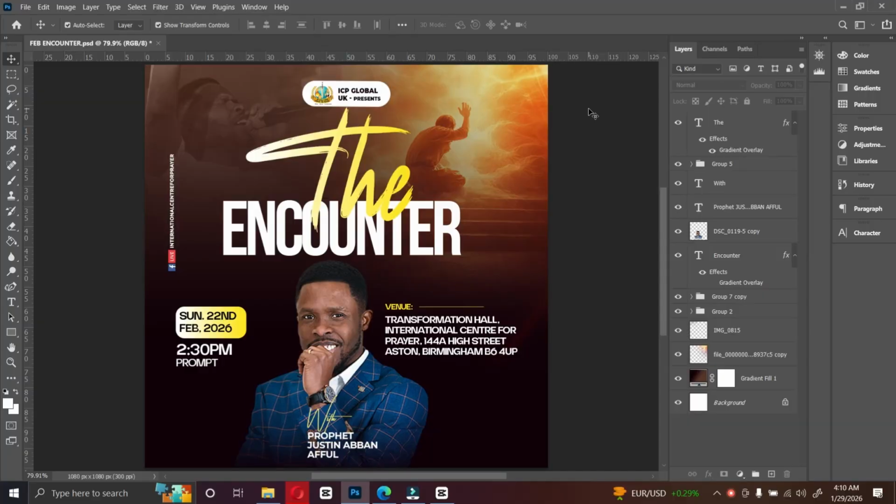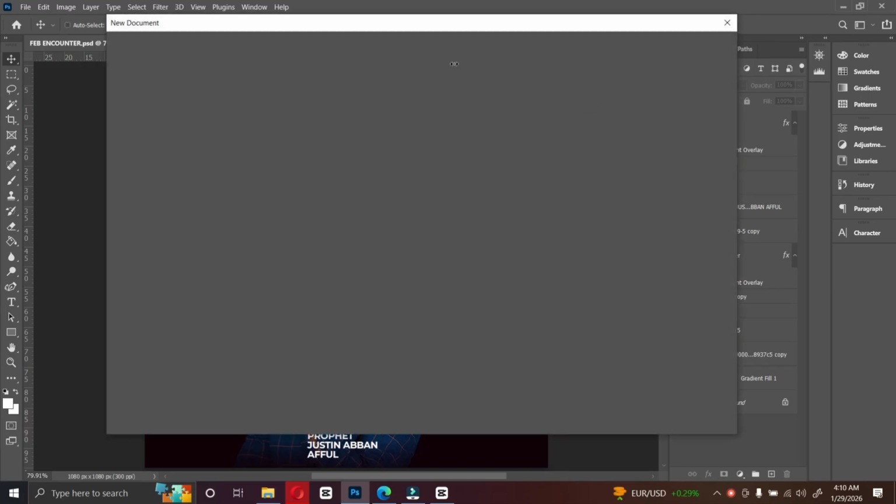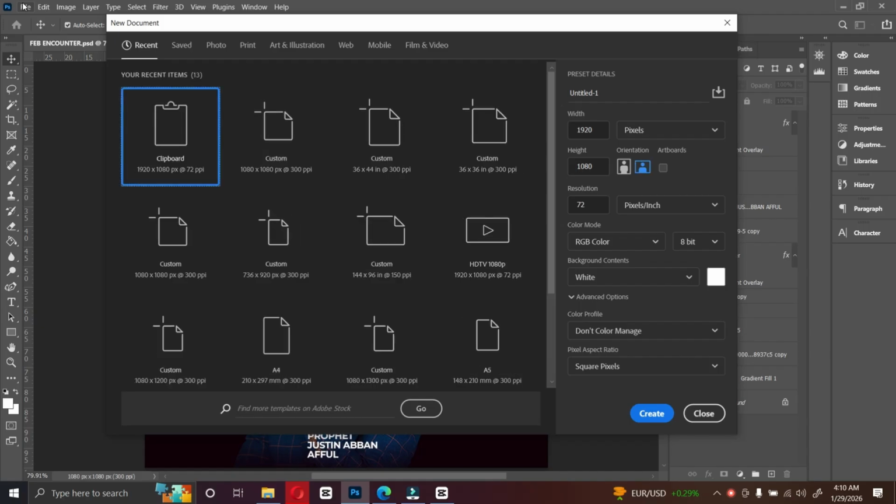Let's start. Alright guys, so the first thing for us to design this particular flyer is to create our new document, and it's very simple. Press Ctrl N to create a new document, or you come to File and go to New. So our new document, we're designing in Pixels. This is only for social media. The width is 1080. The height is also 1080.